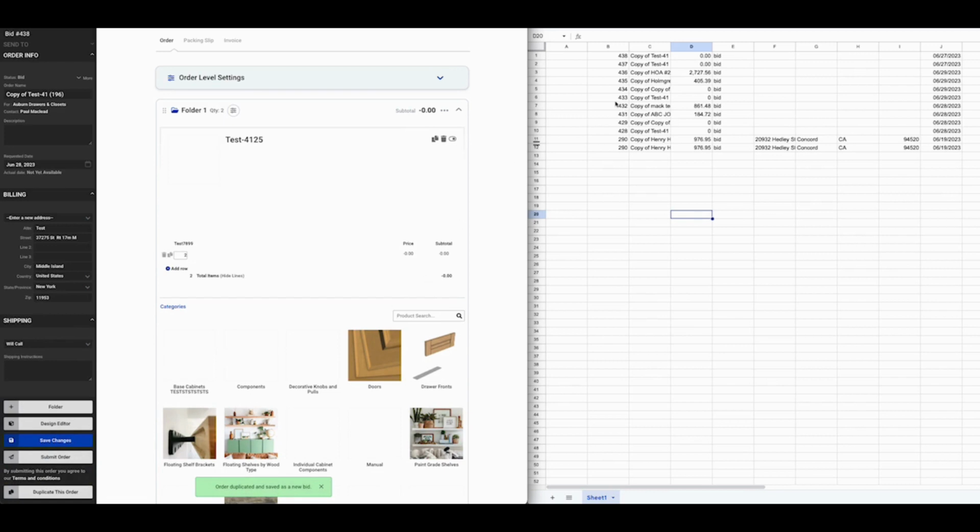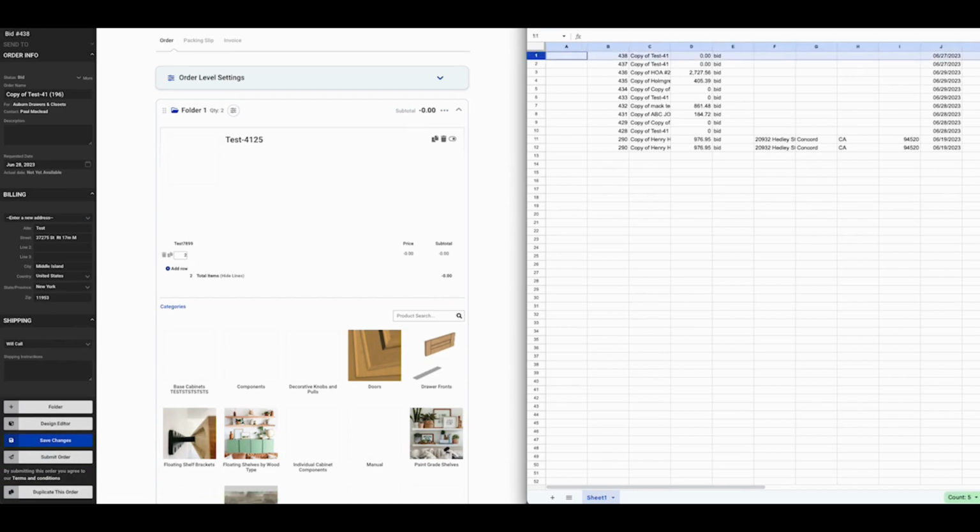So the possibilities of what you can do from here are endless for you, but there's a quick little overview.